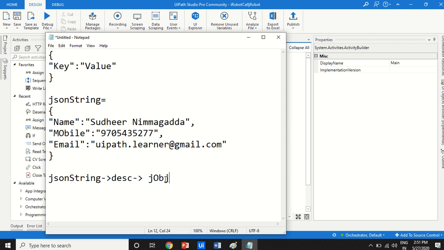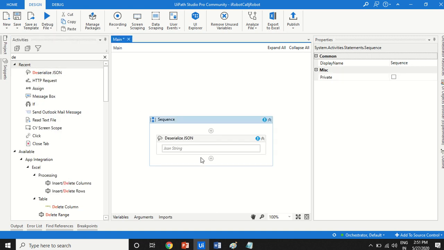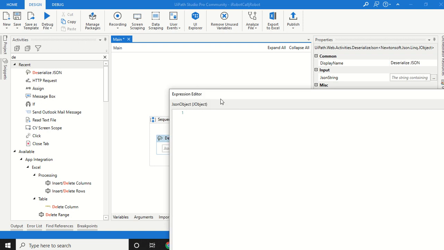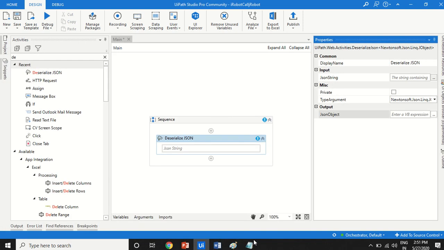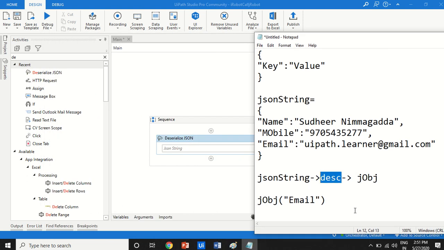If you want to call by using the J object, what is the benefit here? You can simply call J object of email ID, bracket open, and provide the key. Like this you can call. So with deserialization, the input is a JSON string and the output is a J object. That type is a J object. So you should know about this JSON before working with HTTP REST APIs.